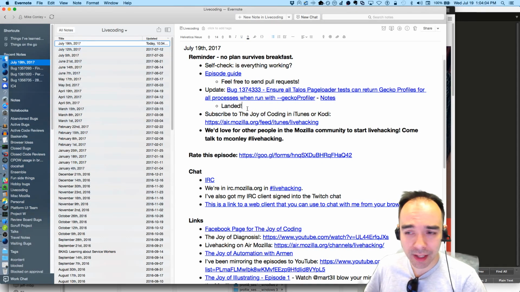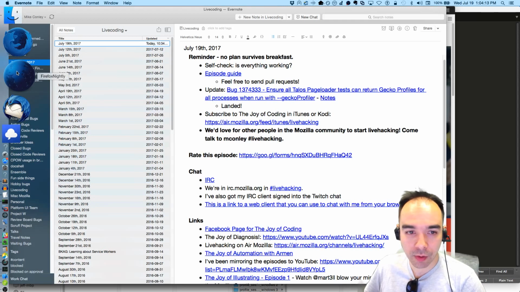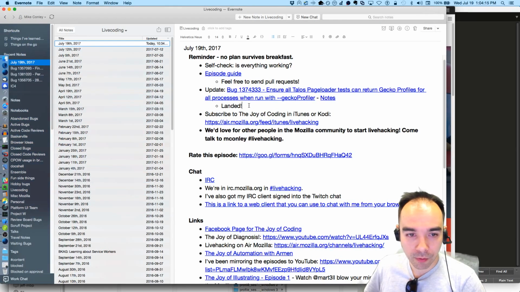Finally, I want to update you about something. Last episode, we were working on this bug to ensure all page loader tests written for Talos can return Gecko profiles and run with the Gecko profiler. That landed yesterday, so that's good.